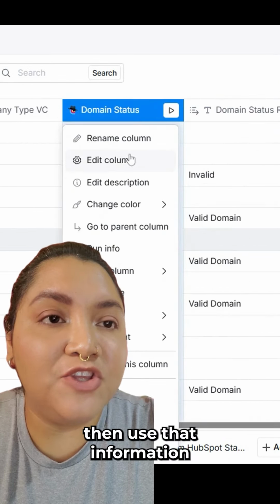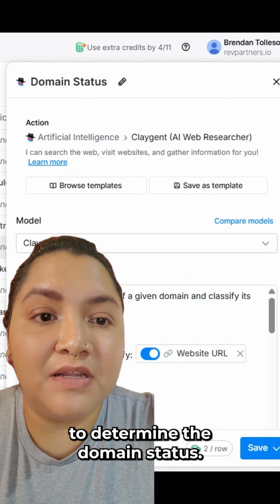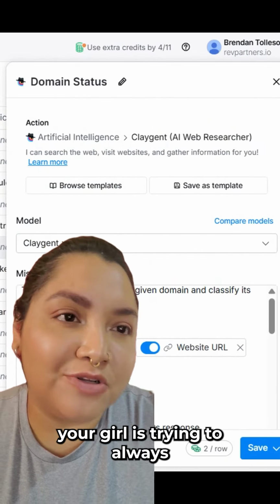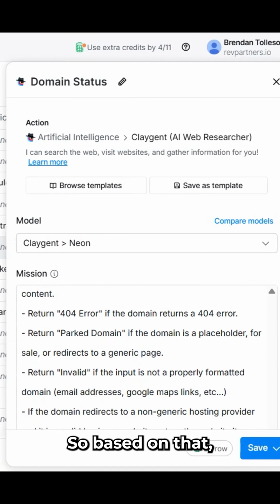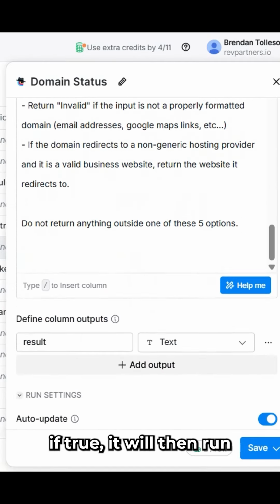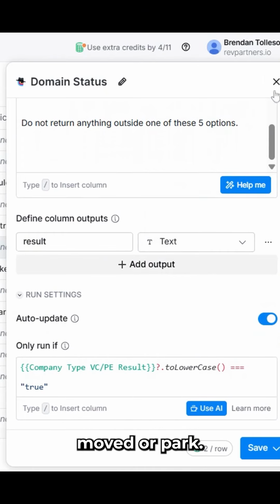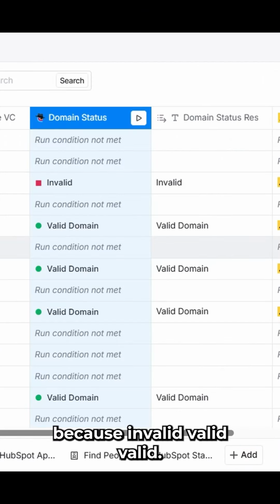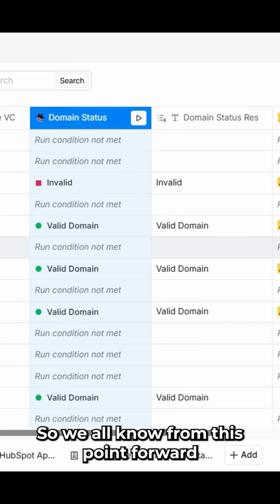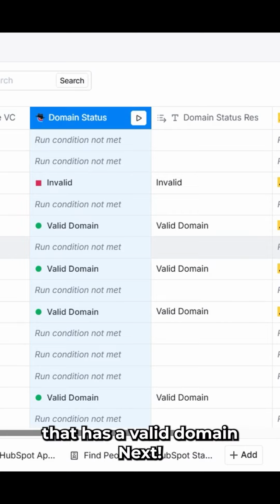Next step, I will then use that information to determine the domain status, because your girl is trying to always save a little bit of Clay credits. So based on that, if true, it will then run and it will find out if the domain is still live, moved, or parked. So there's an error, we could see valid, valid, valid. So we would only from this point forward go after anything that has a valid domain.